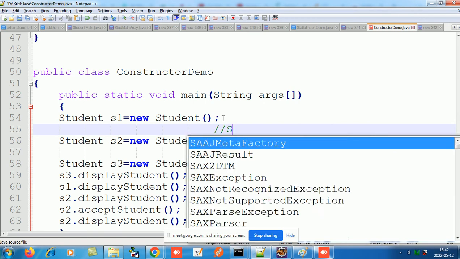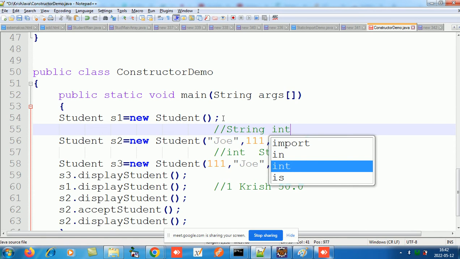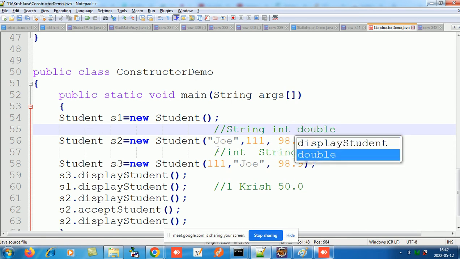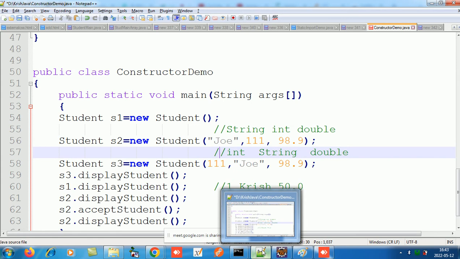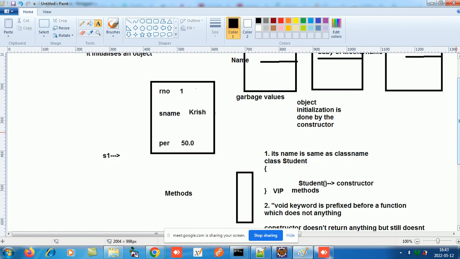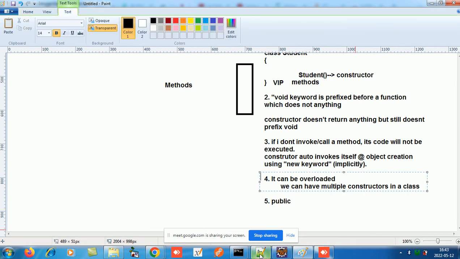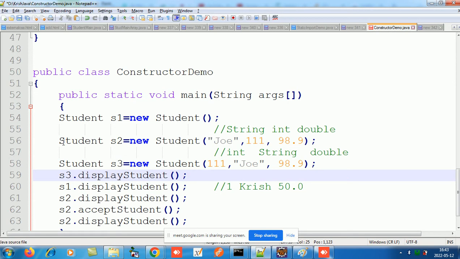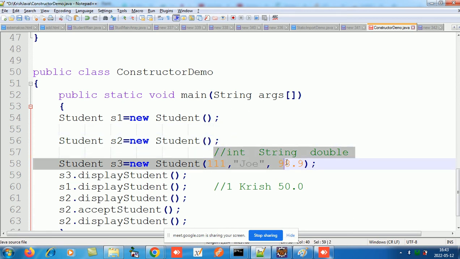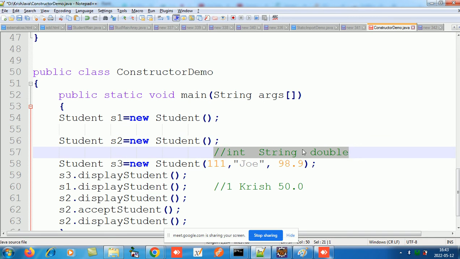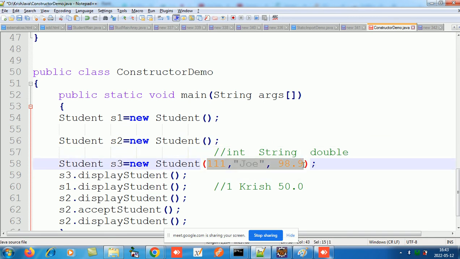Are you getting the point? I get the point. So when I said constructor can be overloaded, it means you can have multiple constructors, but you should match the signature. So we are not using S2, so I'll delete that, okay? Is this making sense to you? So with this signature, it will identify which constructor needs to be invoked, right?